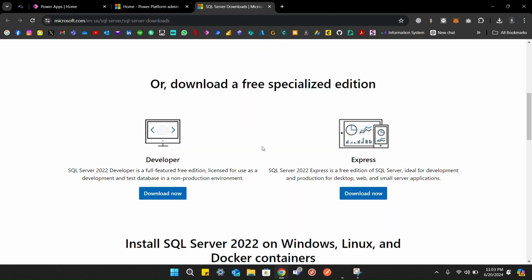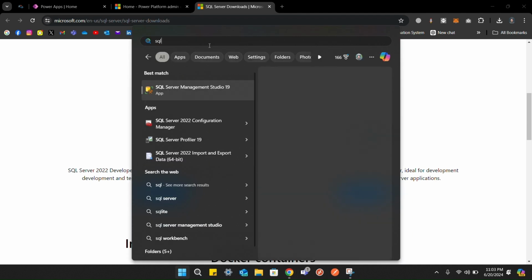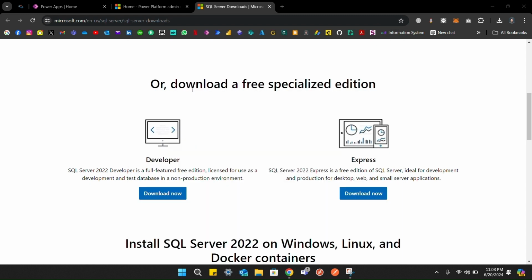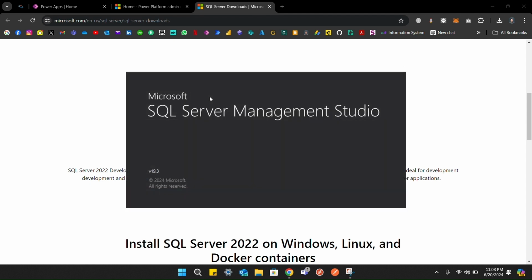And click on yes. And then I'm just going to go ahead and search SQL on my taskbar. And then I'm going to select the first one that pops up, named SQL Server Management Studio. Let's wait for it to load up. It may take some time depending on your machine.